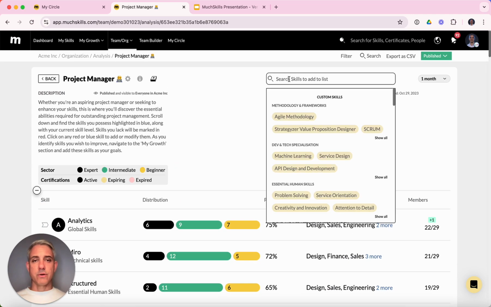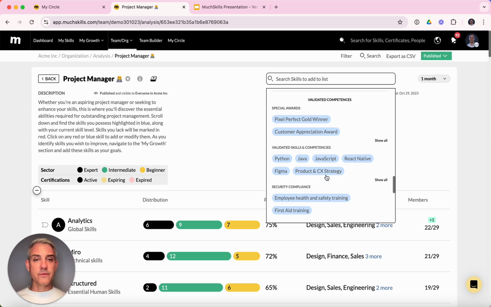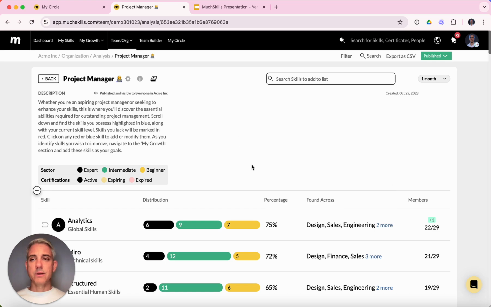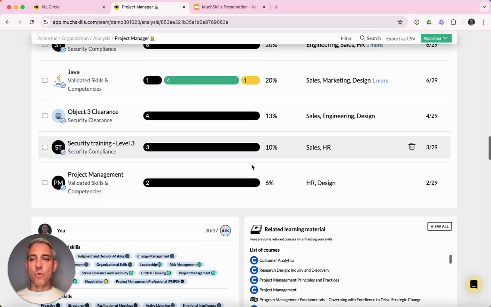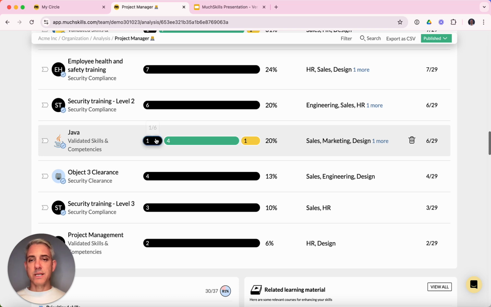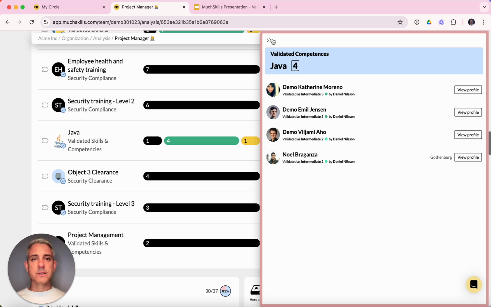You can also add different skills. So if I tap up here, I can add, for example, validated skills. Simply scroll down, you will see the different validated skills. So I can say, you need to have validated Python, Java, project management, and so on. Or security compliance, like first aid training, or Object 1 clearance, or whatever it may be. Now, when I scroll down, you will in the report actually see all the different validated competences. You can quickly see here and click and see who is validated to what level and who validated them. So I can see all this information so easily here everywhere.